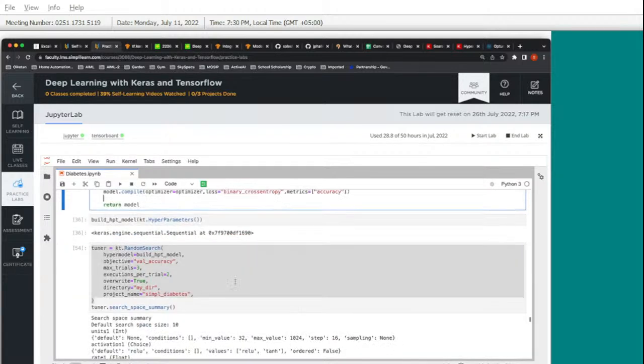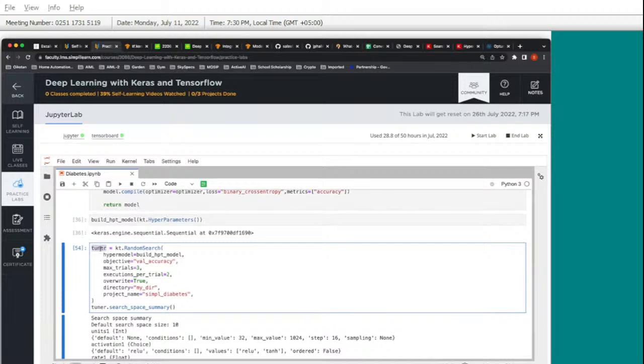Now we'll create a tuner object. How do we create a tuner object? Choose your tuner, give the function definition, that is build HPT model, and give it an objective, which is the validation accuracy. You don't want it against train, you want it against validation accuracy.